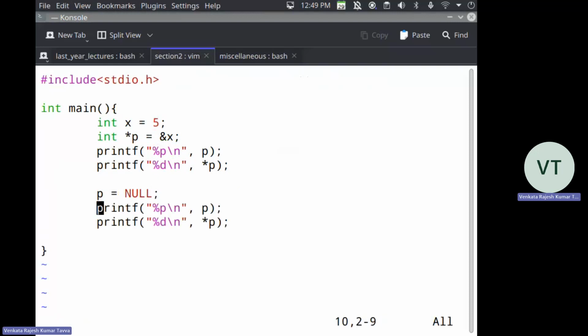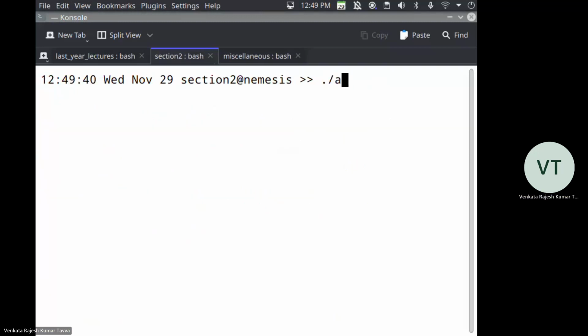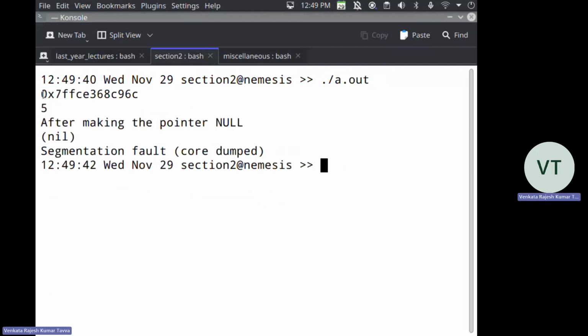All right. Now let us print these again. So we can say after making the pointer null. You see, initially pointer's value is the address of x, and then star p is value of x. And after making the pointer null, pointer's value is nil, and star p is segmentation fault because now it is not pointing anywhere. Earlier it was pointing to x. Now I changed that. I made it to not point to anything. We will see some other use cases of null pointers.